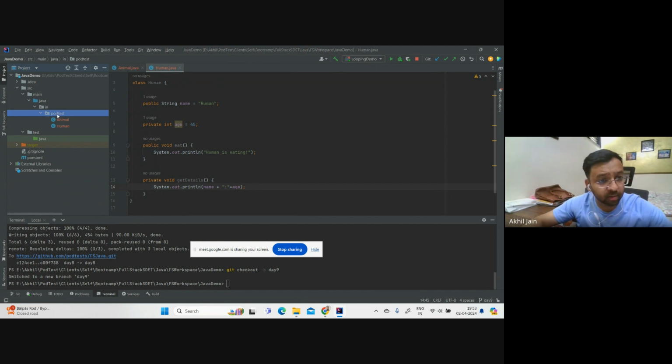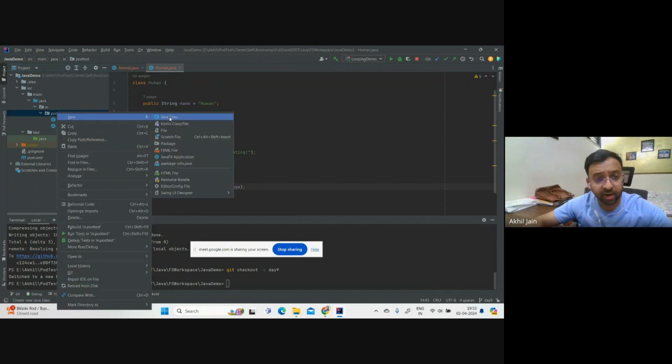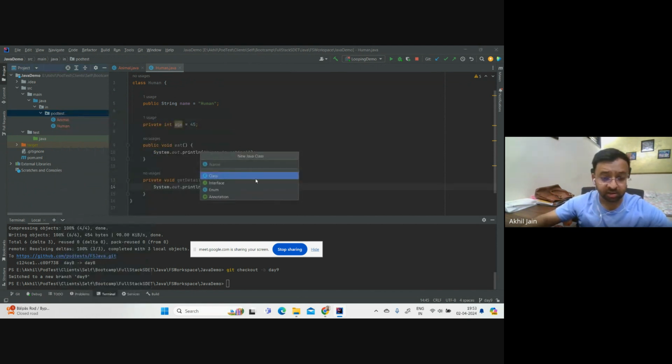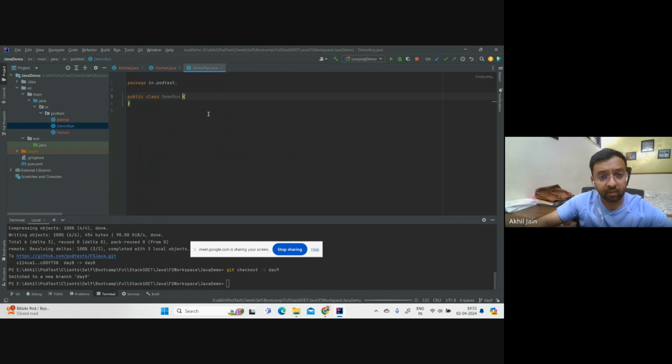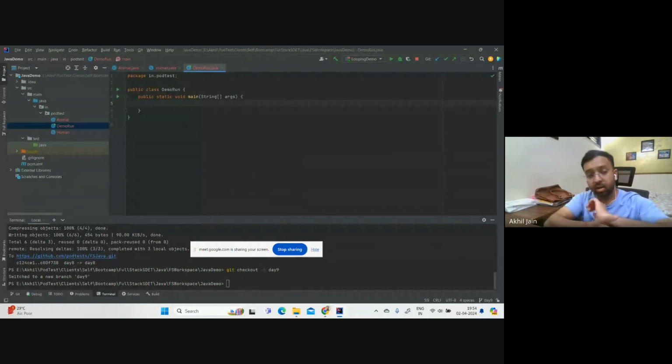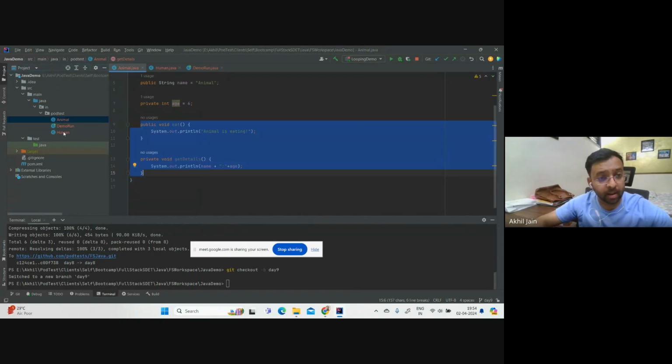Let me do one more thing. Let me create one more class from where I can invoke the methods of these classes. So I will create a class called DemoRun. Here I'll create my magic method, which is public static void main. Now on the main method, see this. I've created this inside this package.